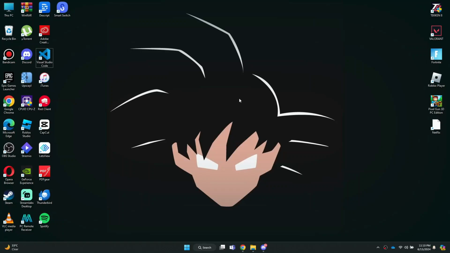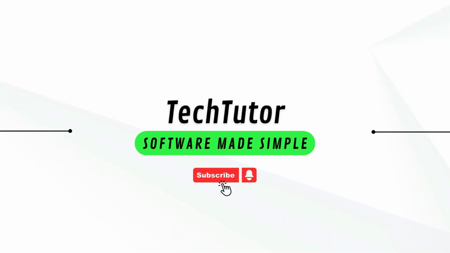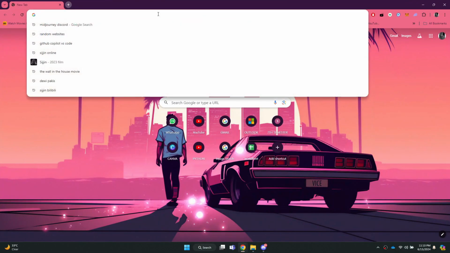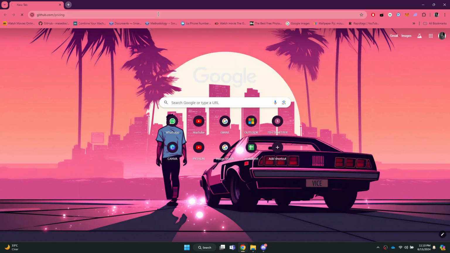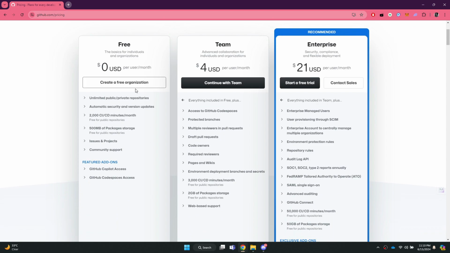Hi guys, in this video, I'll show you how much is GitHub Copilot. To begin, open any preferred internet browser and navigate to github.com/pricing. This will take you to GitHub's pricing page where you can explore the different subscription plans they offer.